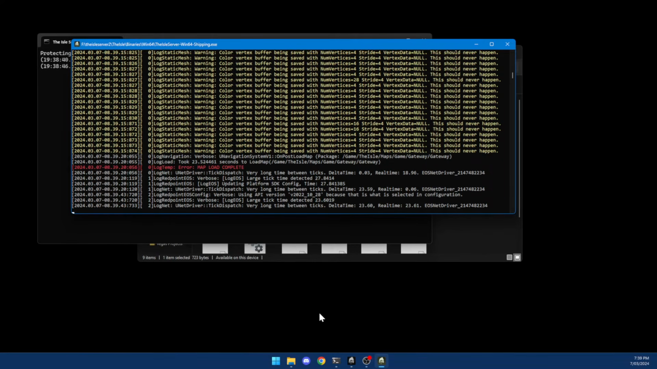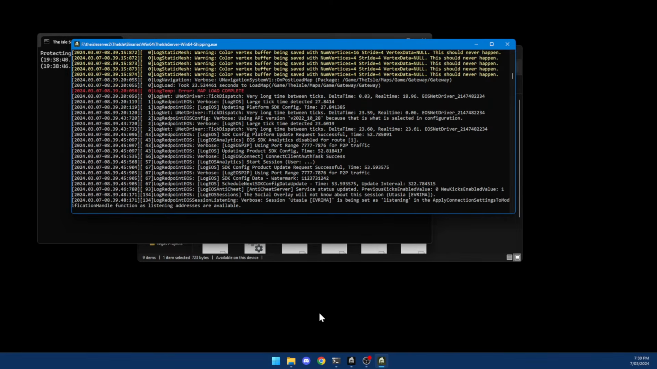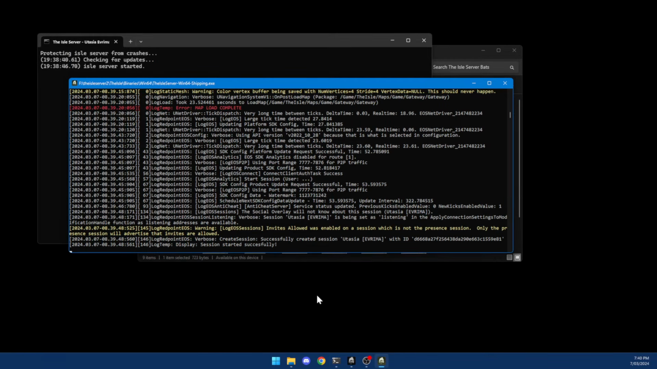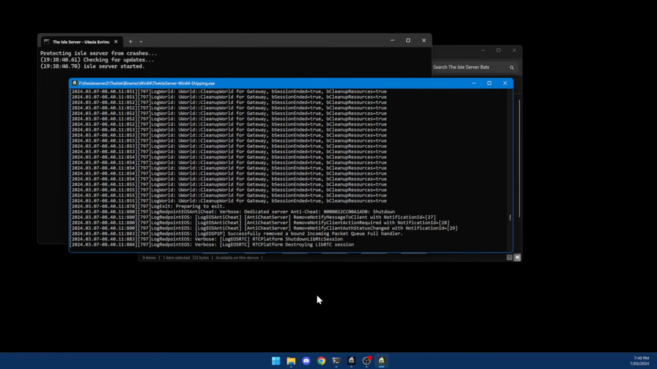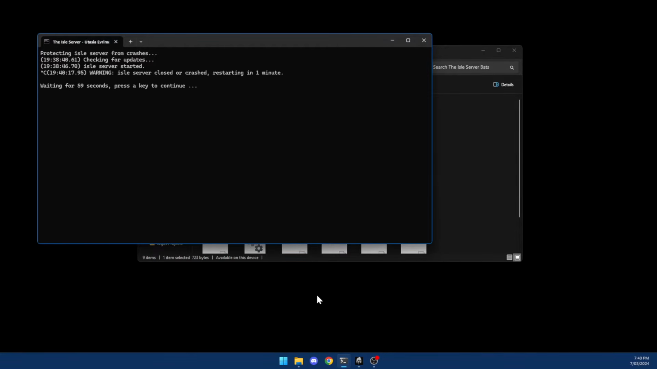And then eventually, after some time, you should see successfully created session Utasia Evrima. Obviously, that'll be the name of your server that you put in the game.ini earlier. And it says session started successfully. So then if I Control C it, in this log window specifically, it'll close the server, and then once it says game engine shut down, then you Control C once more, and this countdown will begin.